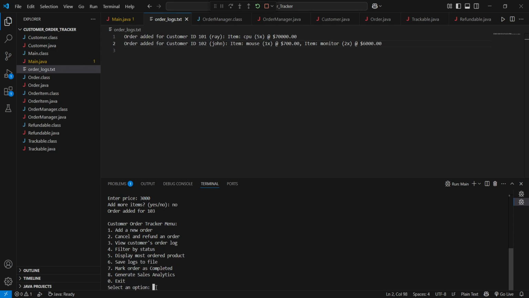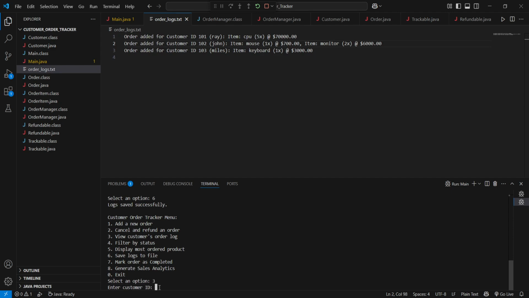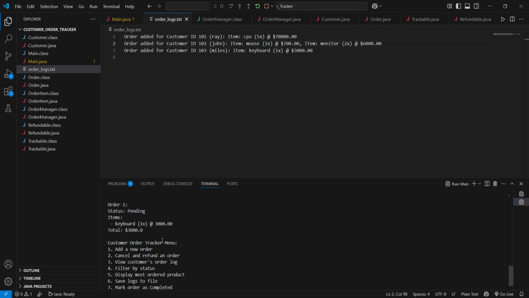If you want to see, let's just save it first. As you can see here, the order logs.txt is updated with Miles' order, which is keyboard, and his customer ID. So if you want to see the customer log from the console, just type 3 and input their specific customer ID, which for Miles is 103. As you can see here, you can view the status, the order, how many orders, the status of his order, and the details of his order.